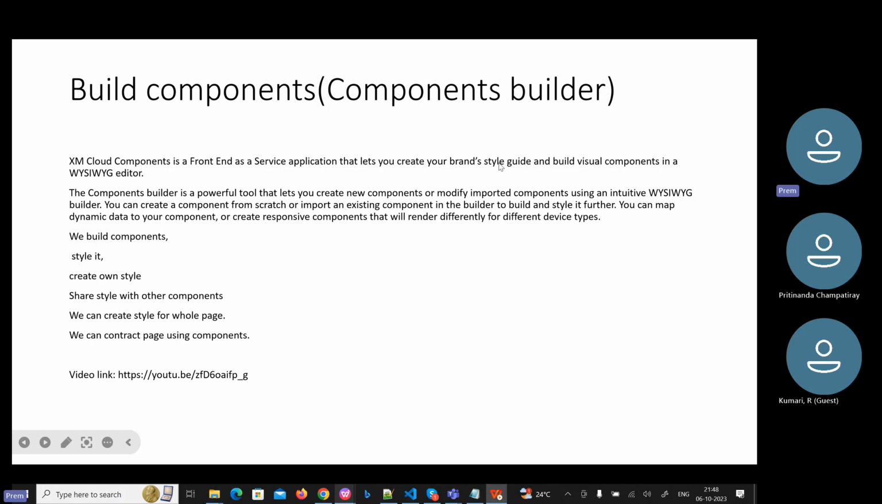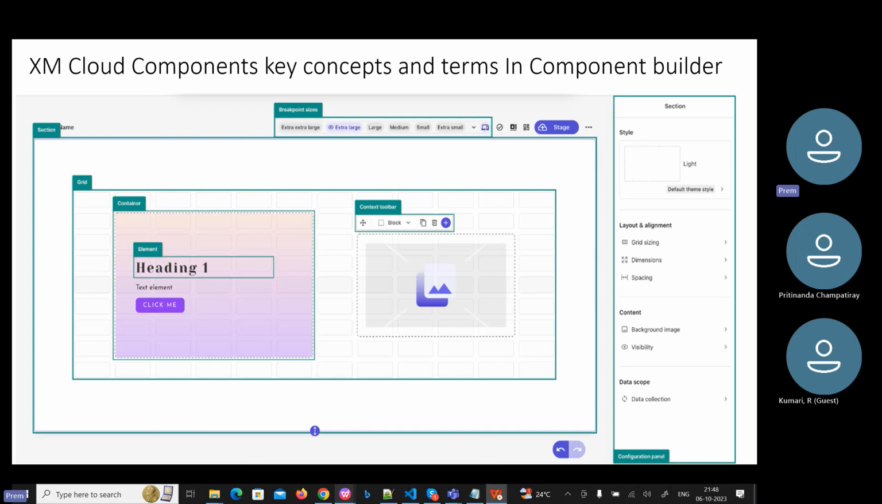You can create the brand style and build visual components in the editor. We can create the component, style it, and create a visual component, just by drag and drop. From scratch to advanced, we can create that kind of component in the component builder. Let me show you how the component builder looks.